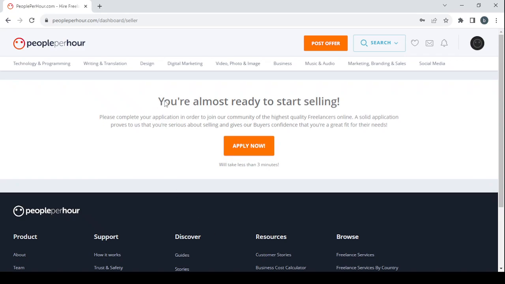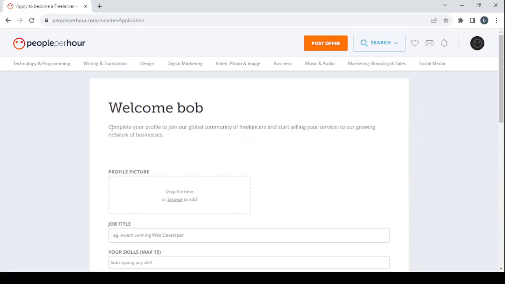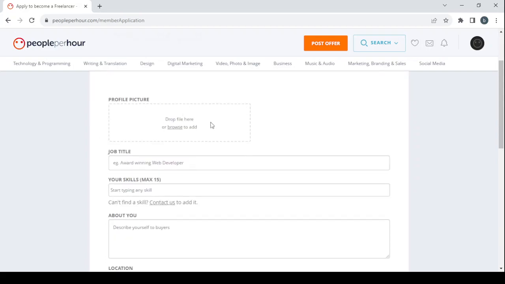And as you can see, you're almost ready to start selling. Please complete your application in order to join our community of the highest quality freelancers online. A solid application proves to us that you're serious about selling and gives our buyers confidence that you're a great fit for their needs. So here, let's apply now. And as you can see, complete your profile to join our global community of freelancers and start selling your services to our growing network of businesses. And here, drop your profile picture, drop file here.